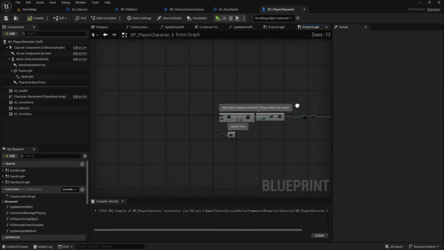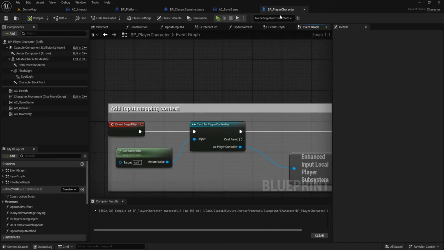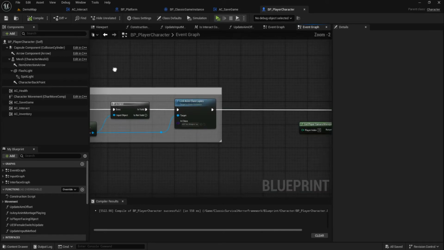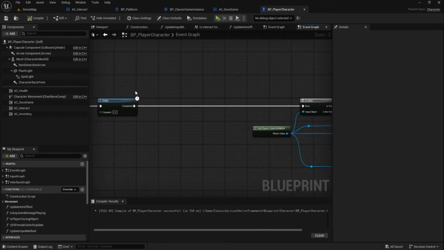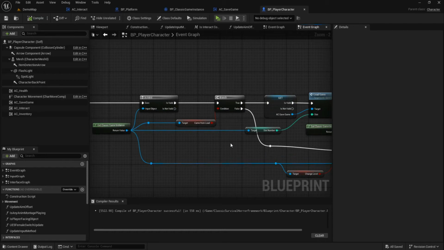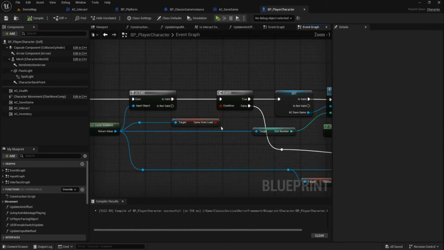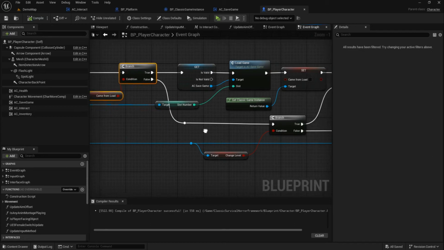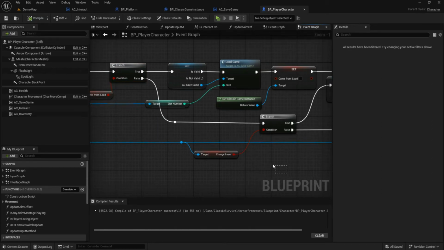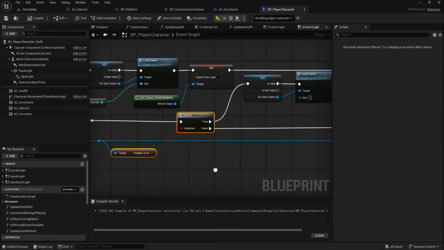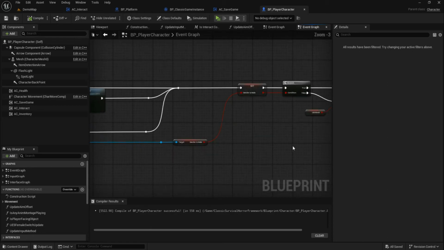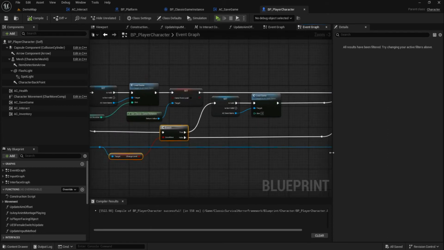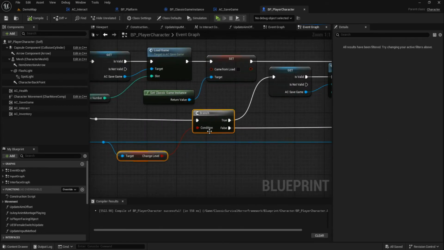Alright, now open up your BP player character. Inside Begin Play, we'll add one small thing. After checking if came from load is false, we'll add another branch that checks if a change level happened. If it didn't, continue as usual. If it did, we'll load the save slot 5, since that's the one we use for the level transition. That's the only small tweak you need to do here.